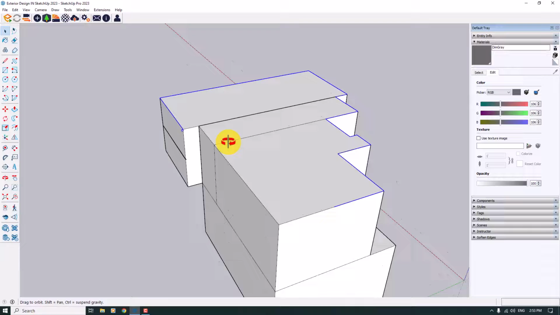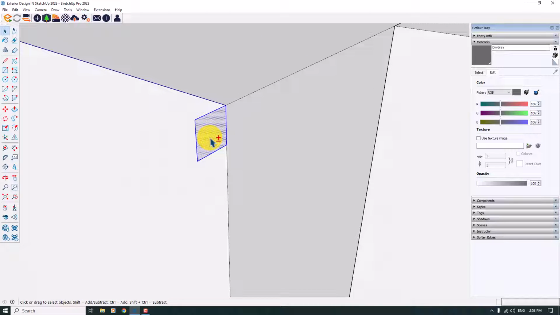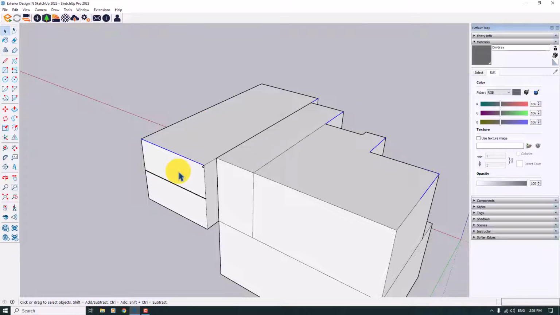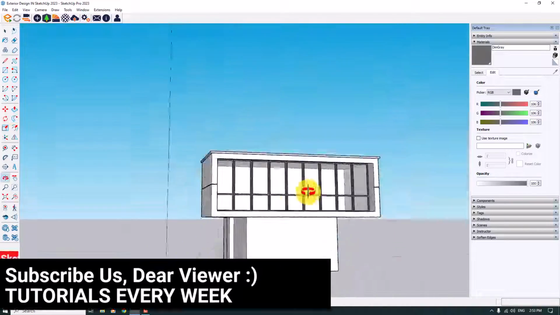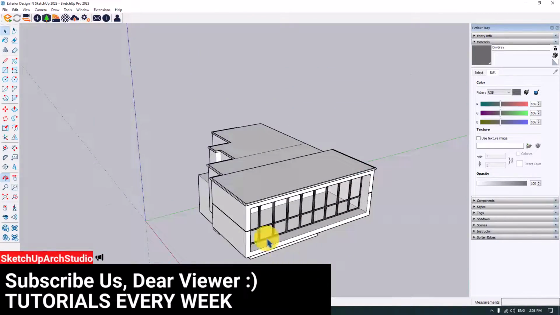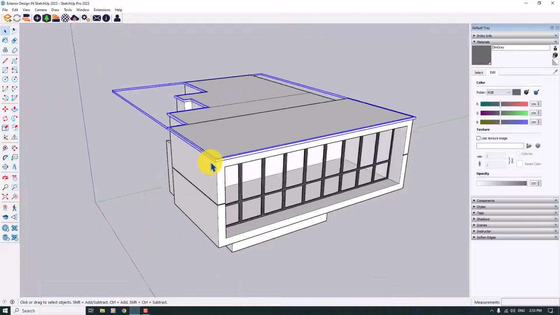Select your face and your path, hold Shift on your keyboard, and deselect your face. Now you have only selected your path. I can click on Follow Me and add some details like this to your house. It really works great when you do this job patiently.